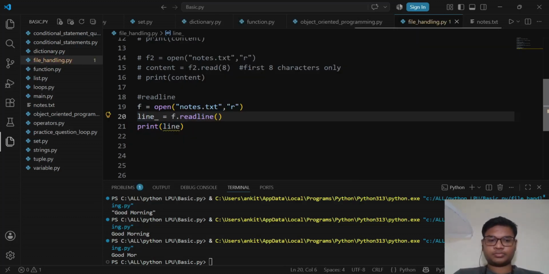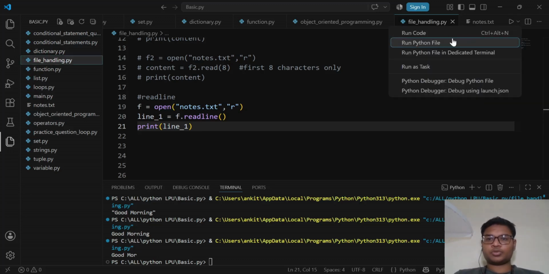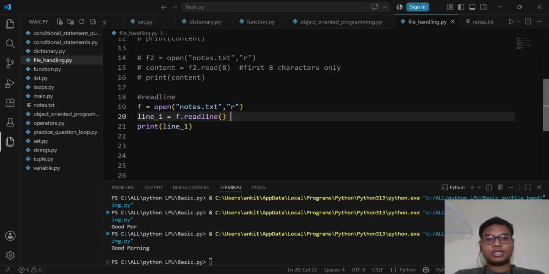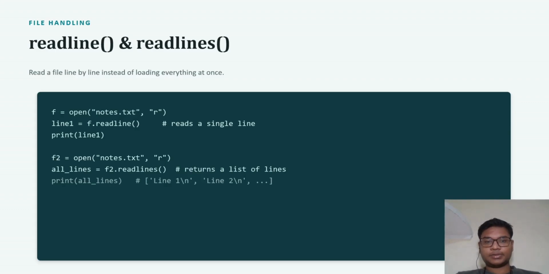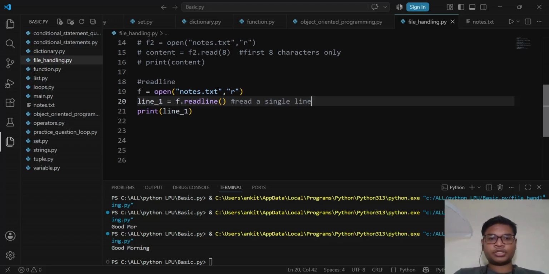Do this for line 1. So let's print and see what the output is. That's the good morning, that's correct. That means readline only reads the single line, just a single line. I hope you clearly understand how readline works.